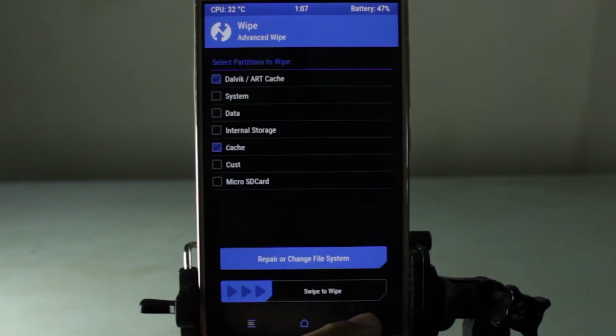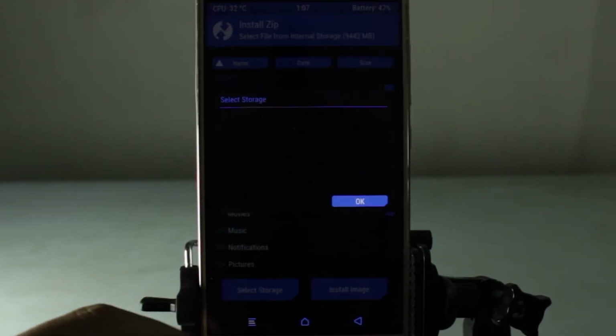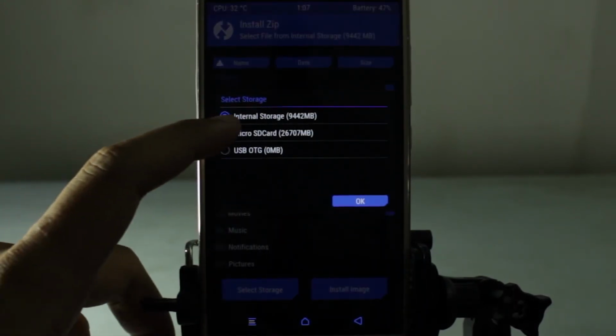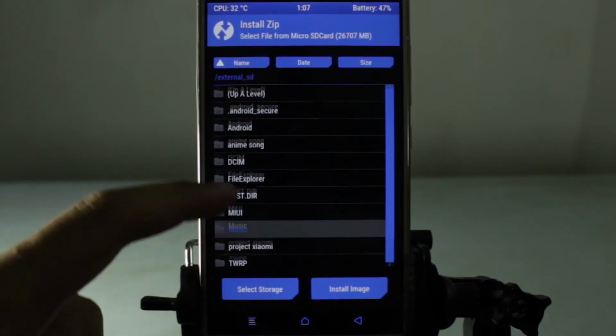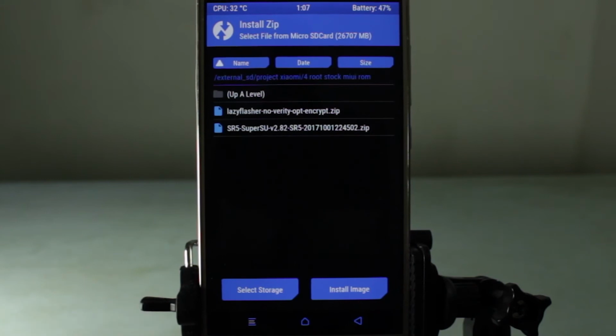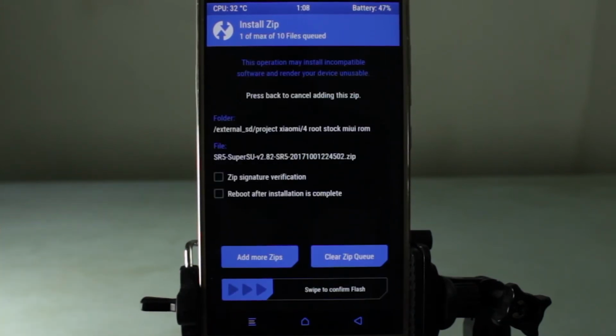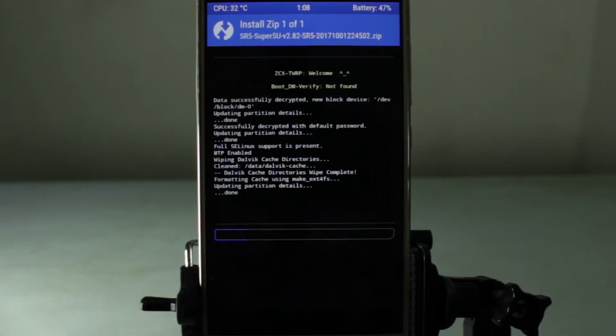Next we're gonna go back to main menu, and then we're gonna go to install. We're gonna select storage. We're gonna choose micro SD card. I'm gonna press OK. I'm gonna go to project Xiaomi. I'm gonna choose root stock ROM, and then we're gonna install this SR5 SuperSU. We're gonna swipe to confirm flash.